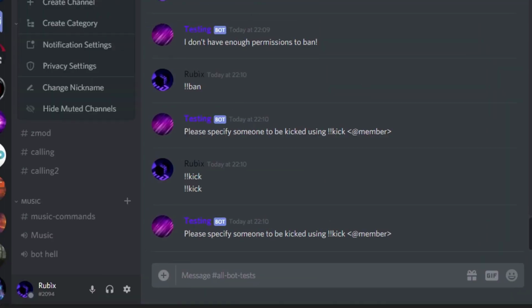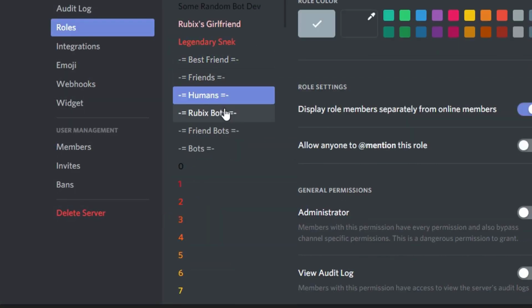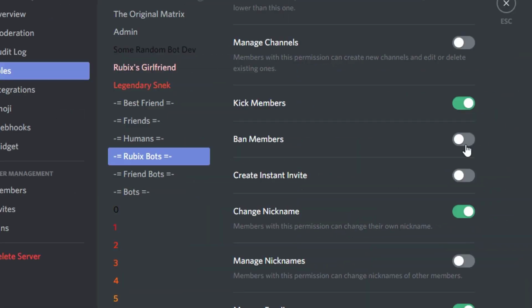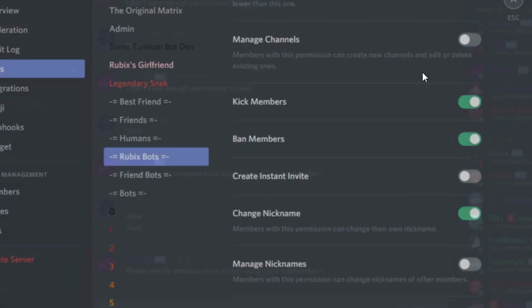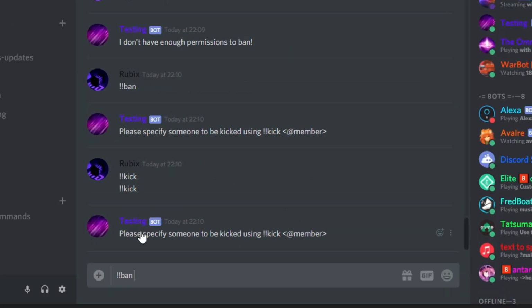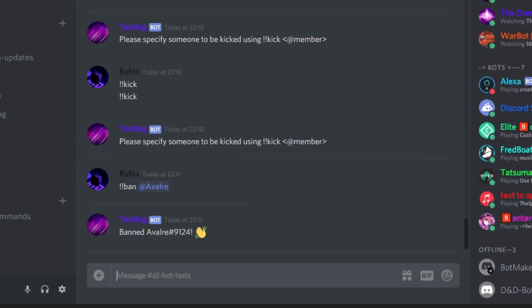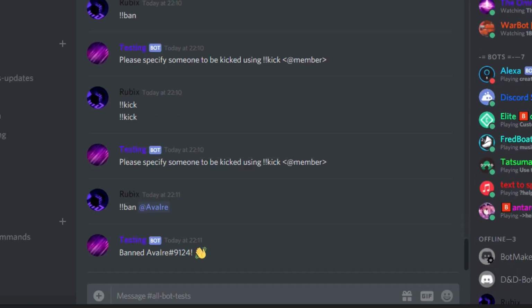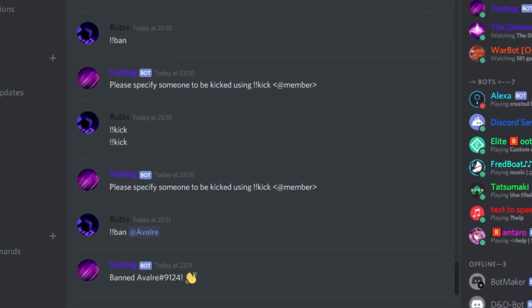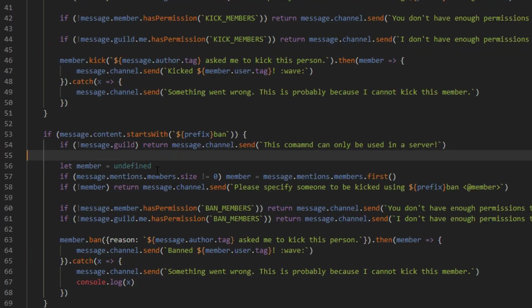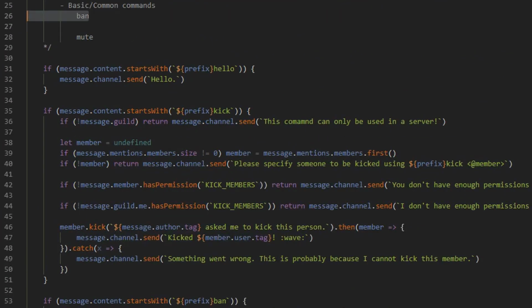Alright, yeah, we're gonna give the bot permissions to ban. So it's going to Rubix Bot's roles and ban members. When you give the bot permissions to ban, it will be able to do it. So as you can see, they were banned, and that bot is now gone. And I'm sure they won't mind. So there we go. That's how you make a ban command.